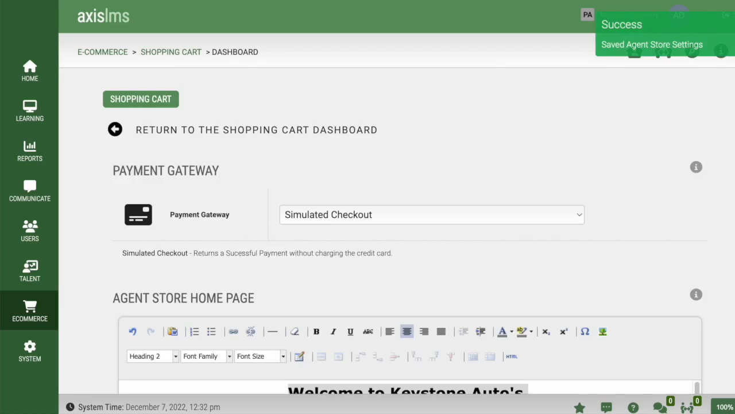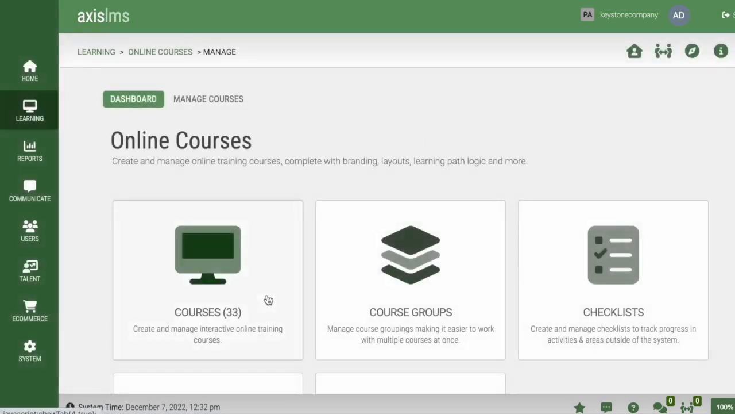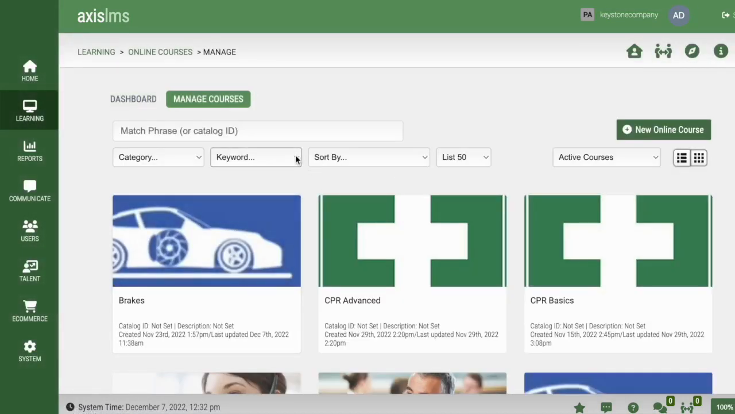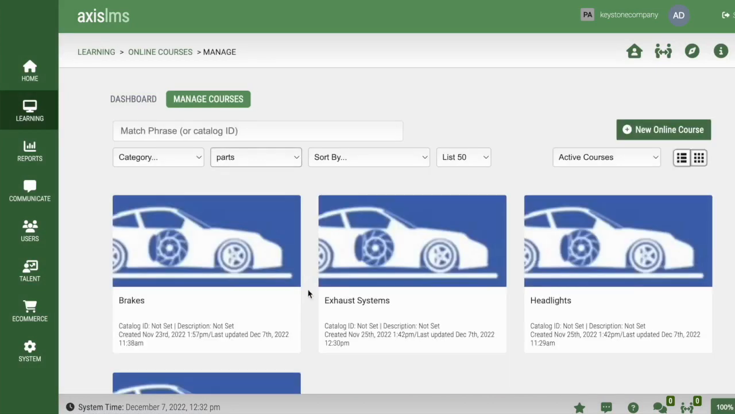Now I want to set up some of my online courses so they will be available in the agent store. To do that, I'm going to go to the Learning tab. And then I'll click the Online Courses tile. I'll click the Courses tile to get to my course list. I have my courses set up with keywords to keep them organized. So I'll use that search filter to narrow down my results. I'm going to use the Exhaust Systems course for my example.